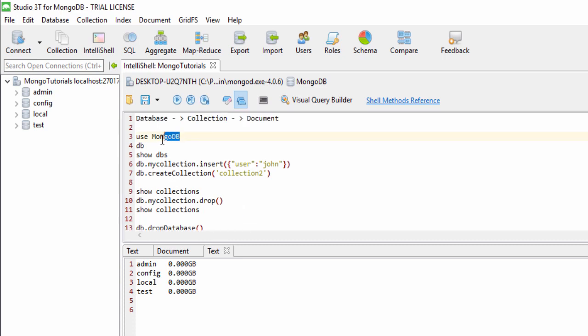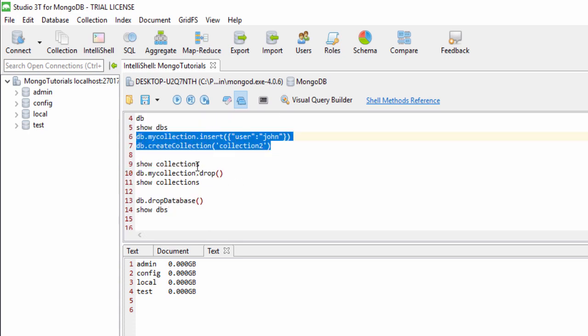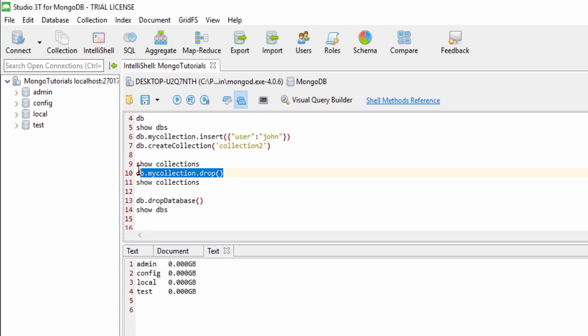You know how you can create a database, how you can display a particular database and all databases, how you can create a collection, how you can display the collection, how you can drop the collection, and also how you can display all collections and drop the database. I hope you understood as well.